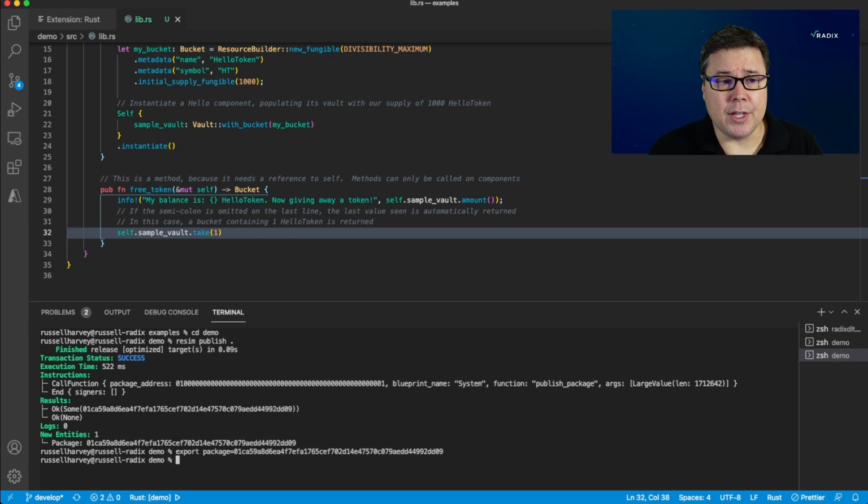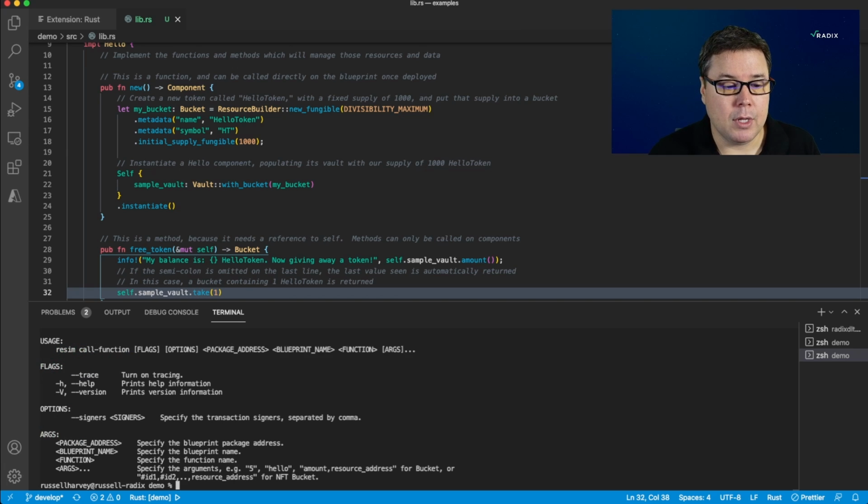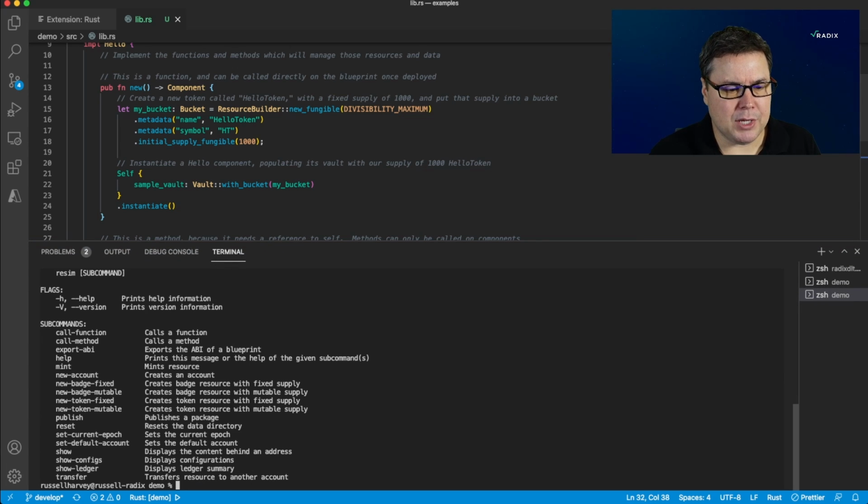So now that my package is on there, my blueprint is now callable. I can refer to it from the package, and I can call my new function, which will let me actually instantiate my component. So to do that, we're going to use RESim call function. And I should point out that all these RESim things have this --help available, which will tell you what are the various options that you can use, the flags you can set, and so forth. And RESim itself at the top level also has --help.